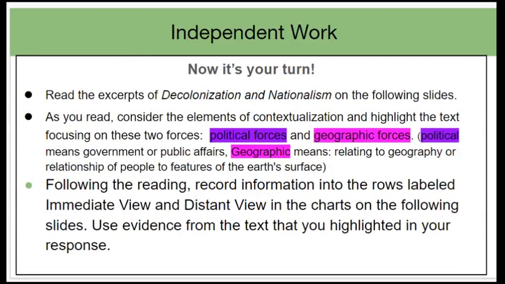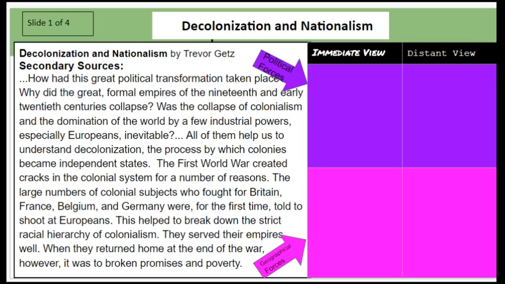Now, how are we going to do this? We're going to look at political and geographic. Political meaning people in charge. Geographic meaning the relationship of people to features in there. So they say that afterwards you should do immediate view and distant view. I got something else that's going to make our lives a little easier. You're going to know that purple is political, and geographic is now pink.